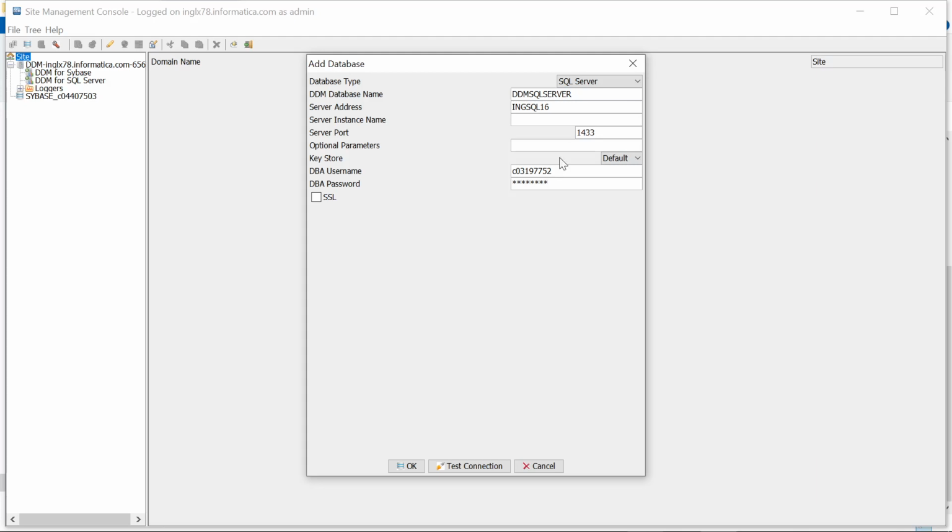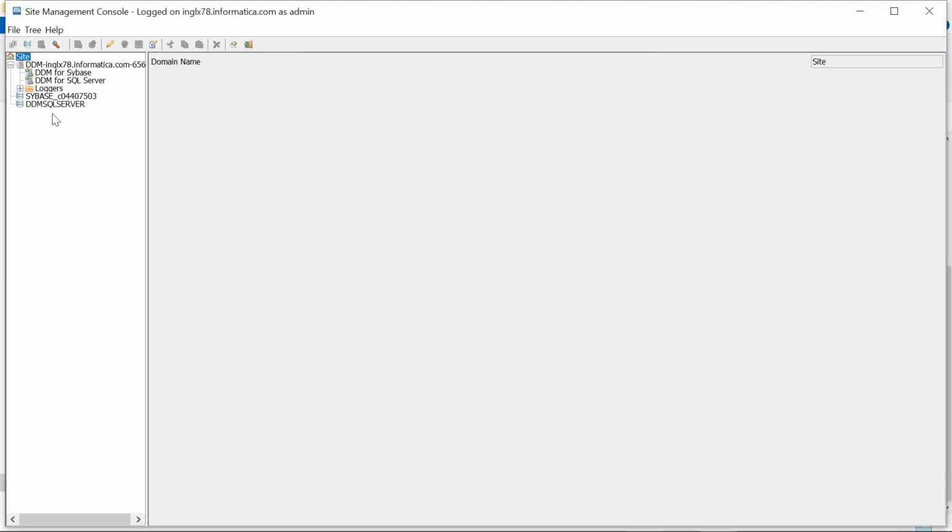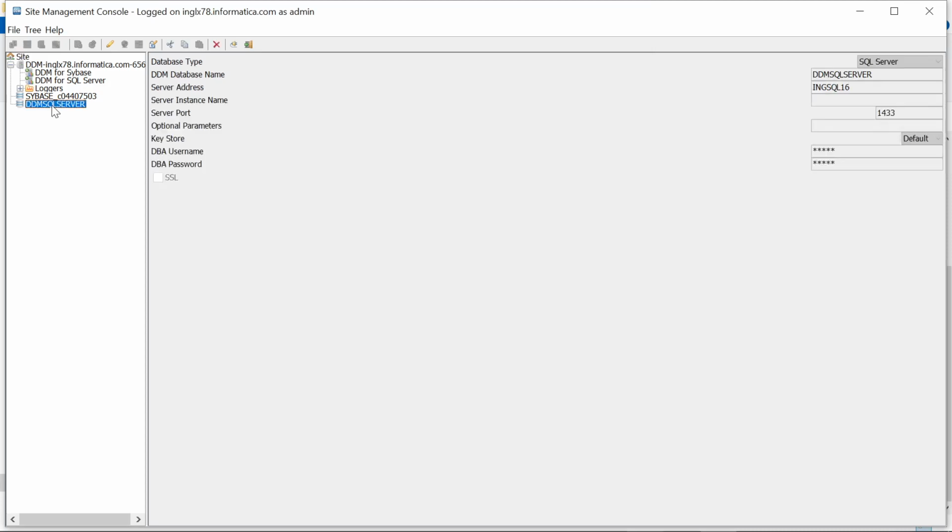Once you have entered the database property values, do a test connection. The test connection should succeed. Here, the DDM database name you can enter of your choice, and click on OK. So the DDM database node will be created.